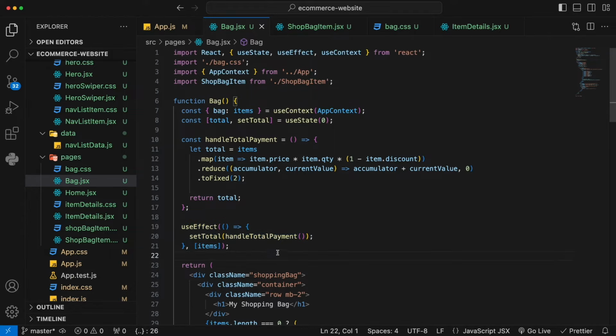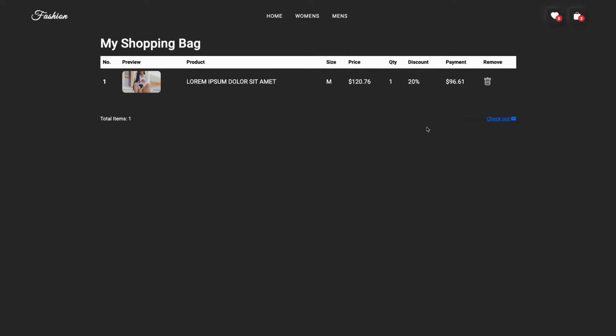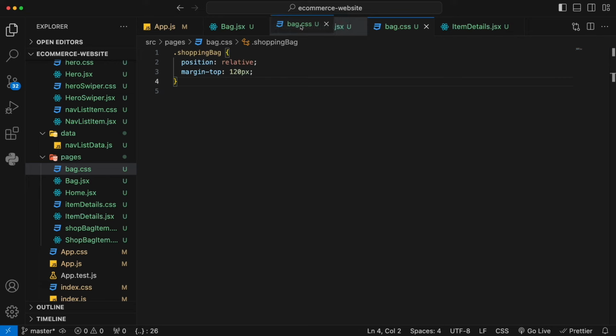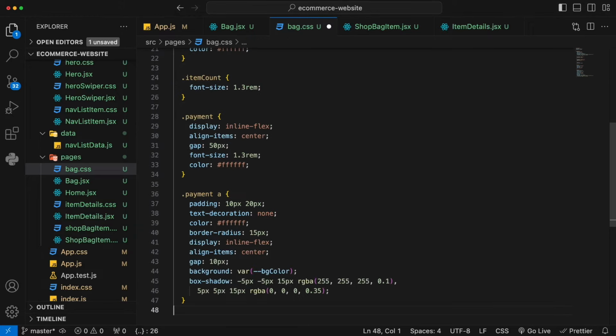Okay, so once we've done that, hopefully we are supposed to see that total number there. As you can see, 96.61 gets added in. So far it looks pretty ugly because we haven't added the CSS part for it. Let me just quickly put on the CSS for the bag so it can look much nicer. So we'll say the remaining stuff.